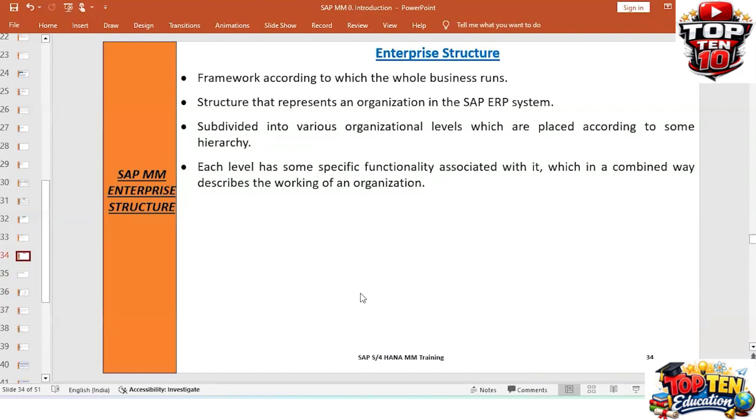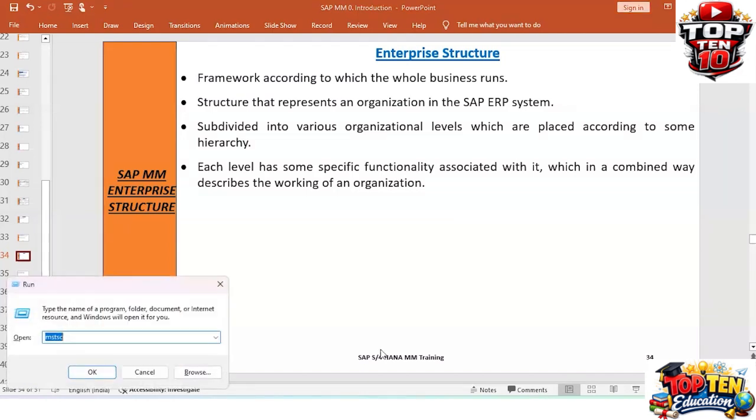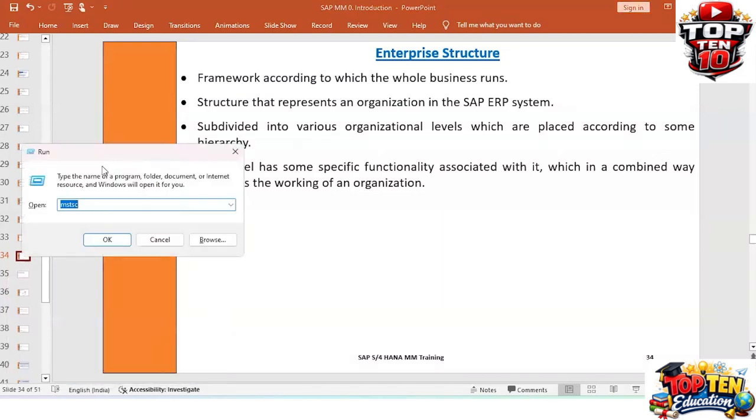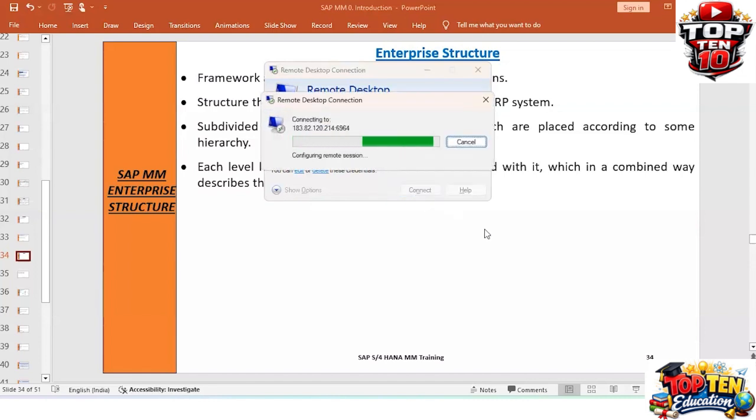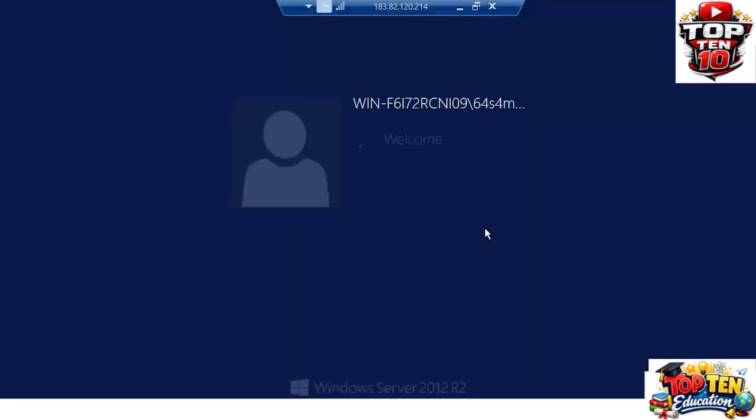So today we are starting with a new topic, that is enterprise structure. Before starting this topic, I will again tell you one thing, how to log in on the HANA server. We need to run the Run command itself. Then we need to mention the Microsoft Terminal Service Client, MSTSC, in the command field. Moving further, we need to maintain here the IP address, the user ID and the password. Then we will connect, and one connection will be made with the remote desktop.